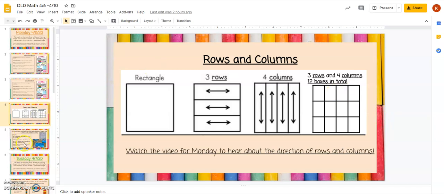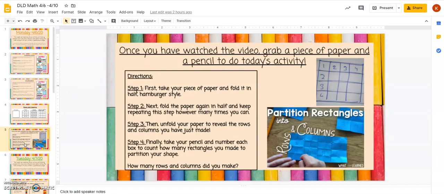So let me show you your activity for today. Once you've watched the video, you're going to grab a piece of paper and a pencil. First, you're going to take your piece of paper and fold it in half, hamburger style. Next, you're going to fold the paper again in half and keep repeating this step as many times as you can. Try to fold the paper until you can't fold it anymore.